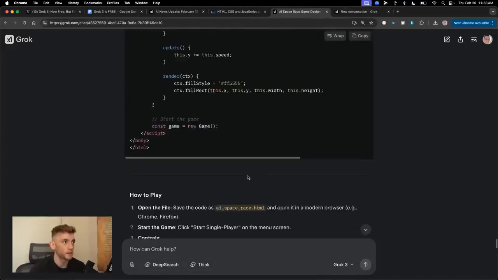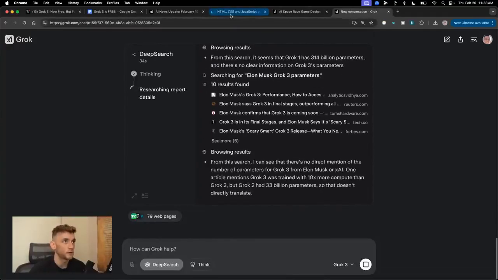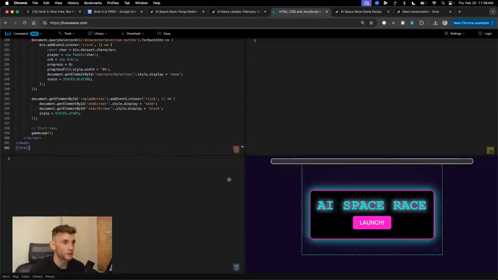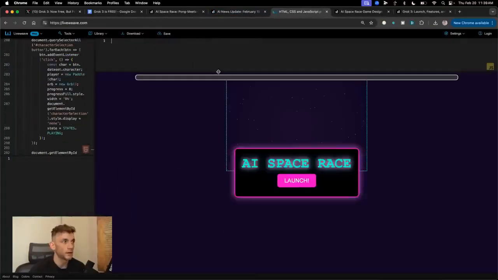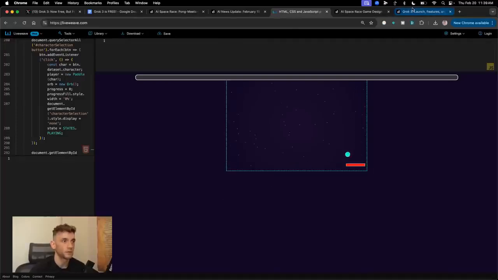Now we've got the game back from Grok. Whilst we're waiting for the deep search method, let's have a look at the game that we got back from Grok and see how it performs. I've plugged in the code right here, and that looks pretty cool, to be fair. Look at that. I like the colors, nice little animation. We can click on launch right here, and then we can pick our tech legend. We could choose Elon Musk, Meta, or Google. I'm going to go with Elon Musk, and you can see now we can play that game. Right? And we just designed that with the prompt that I gave you. Super simple and easy to create.